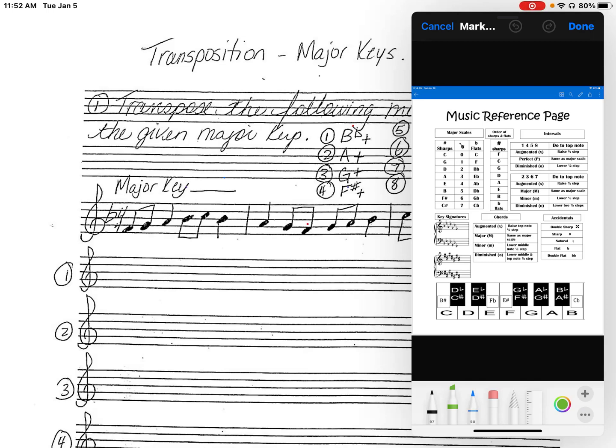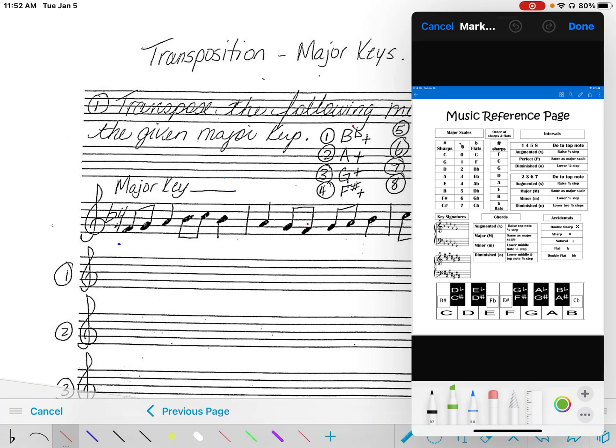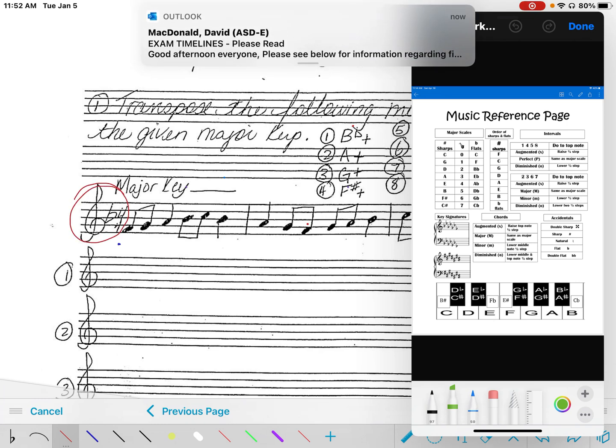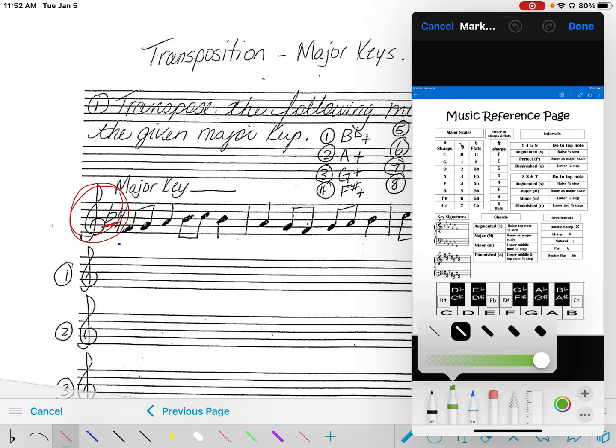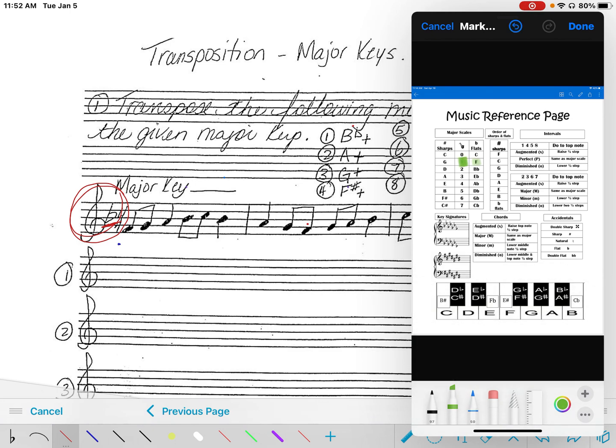This is an instructional video on transposition. First thing that we do is determine the key of the original example. So the key here has 1 flat. So I go here and I see that 1 flat will be F major scale. So I know that I am in F major.